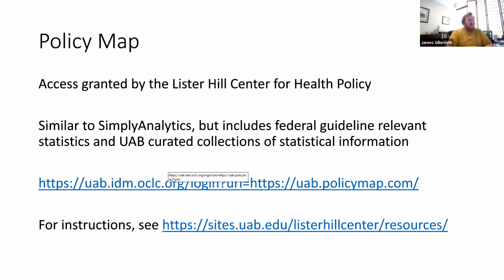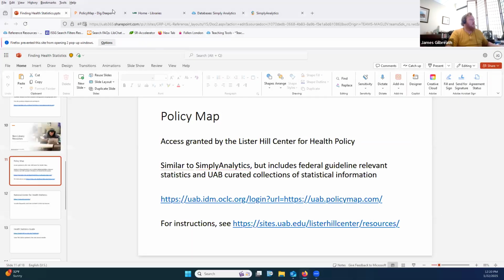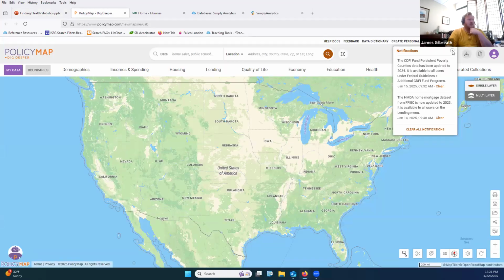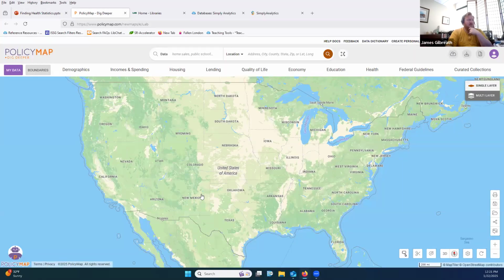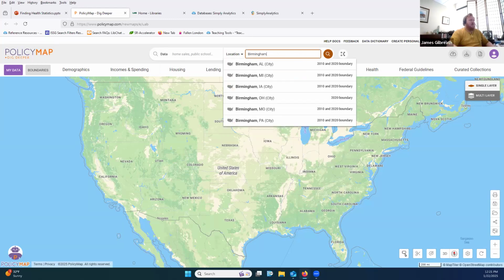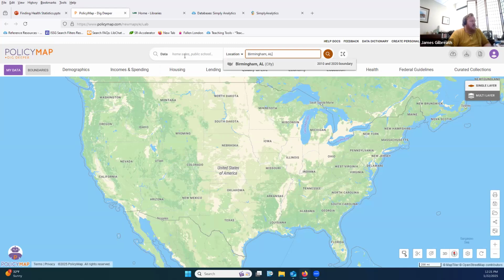statistical information. So I have the direct link to it here, but for instructions on accessing it, and setting up an account and that sort of thing, you're going to want to go to the Lister Hill Center website and click through and look at that. So as we look at Policy Map, the interface is a bit different, but it's functionally pretty similar to Simply Analytics. So I can enter a location.